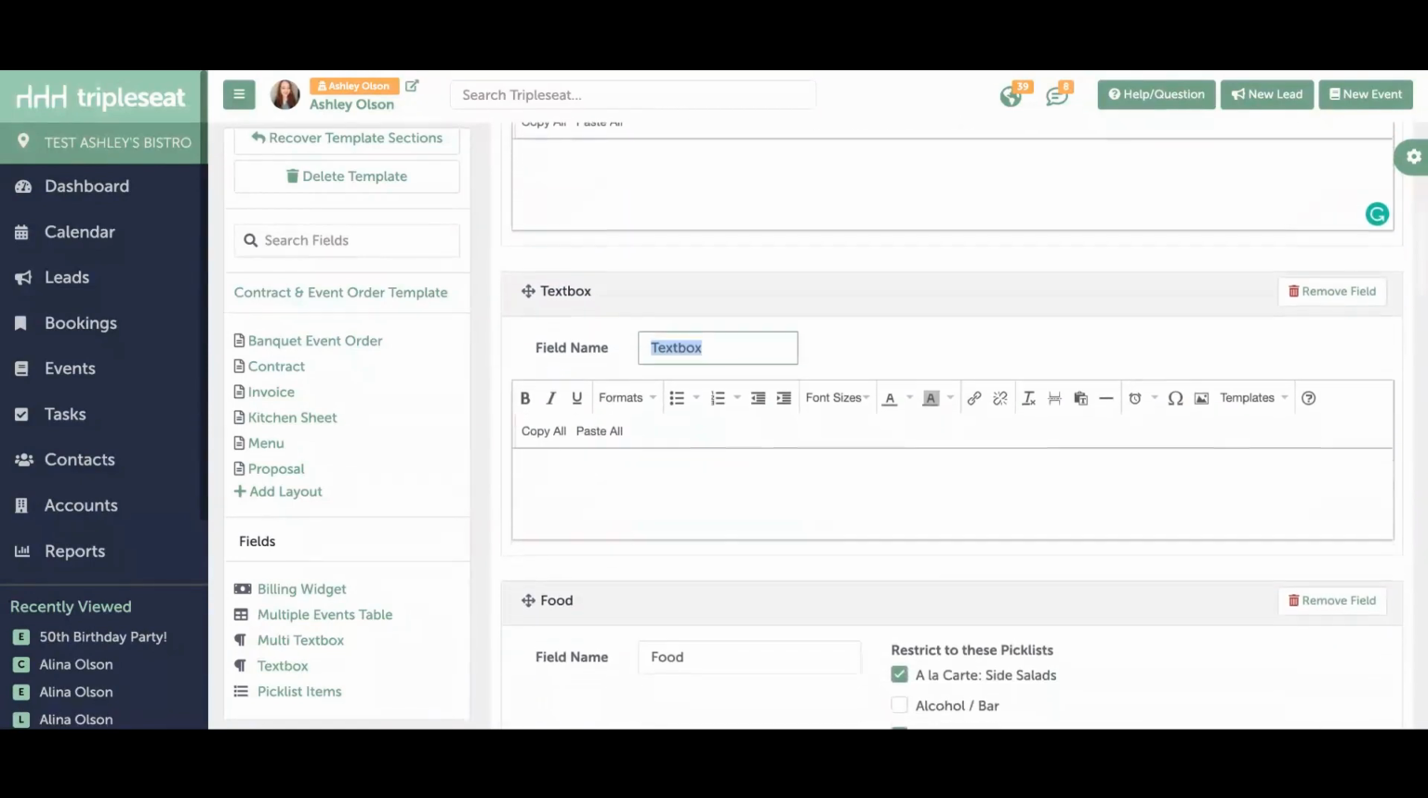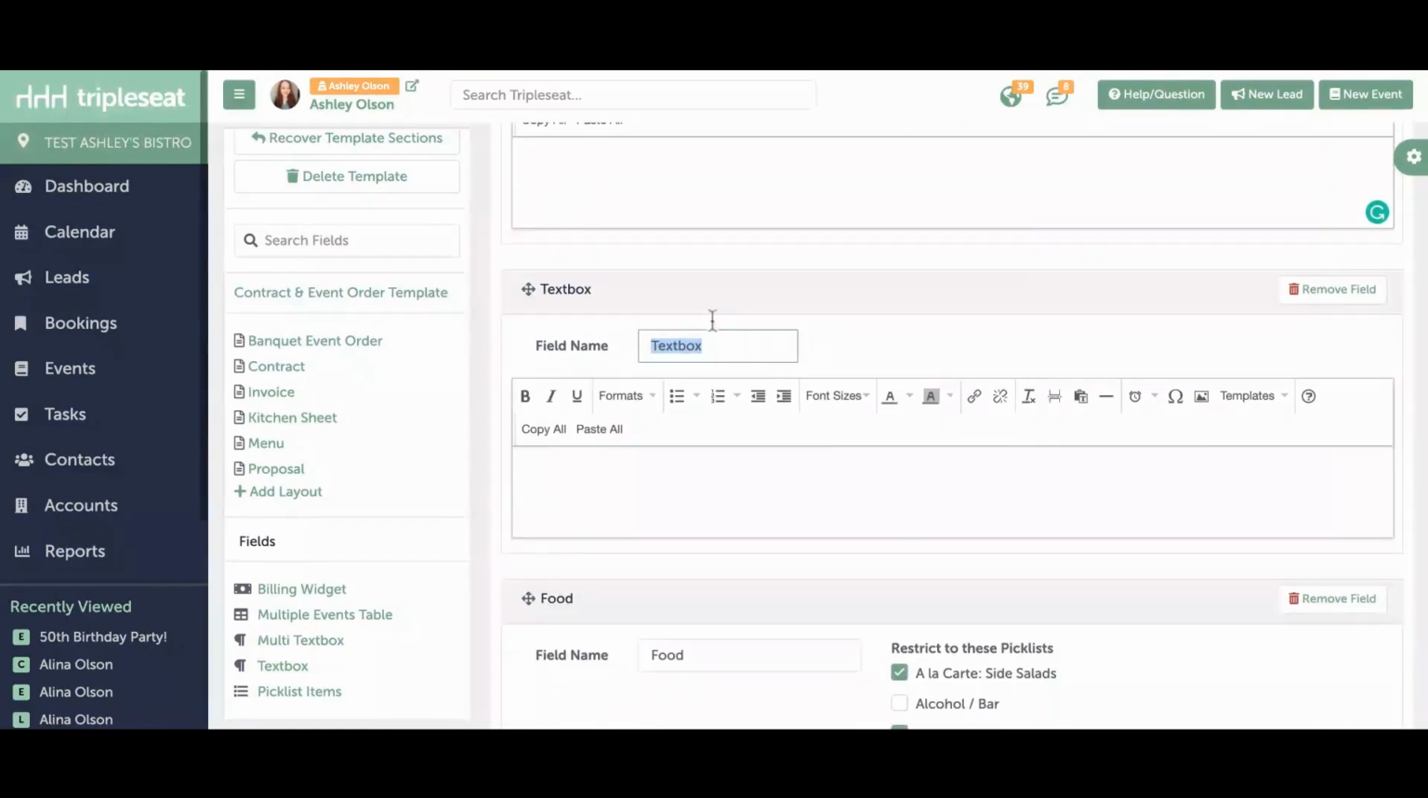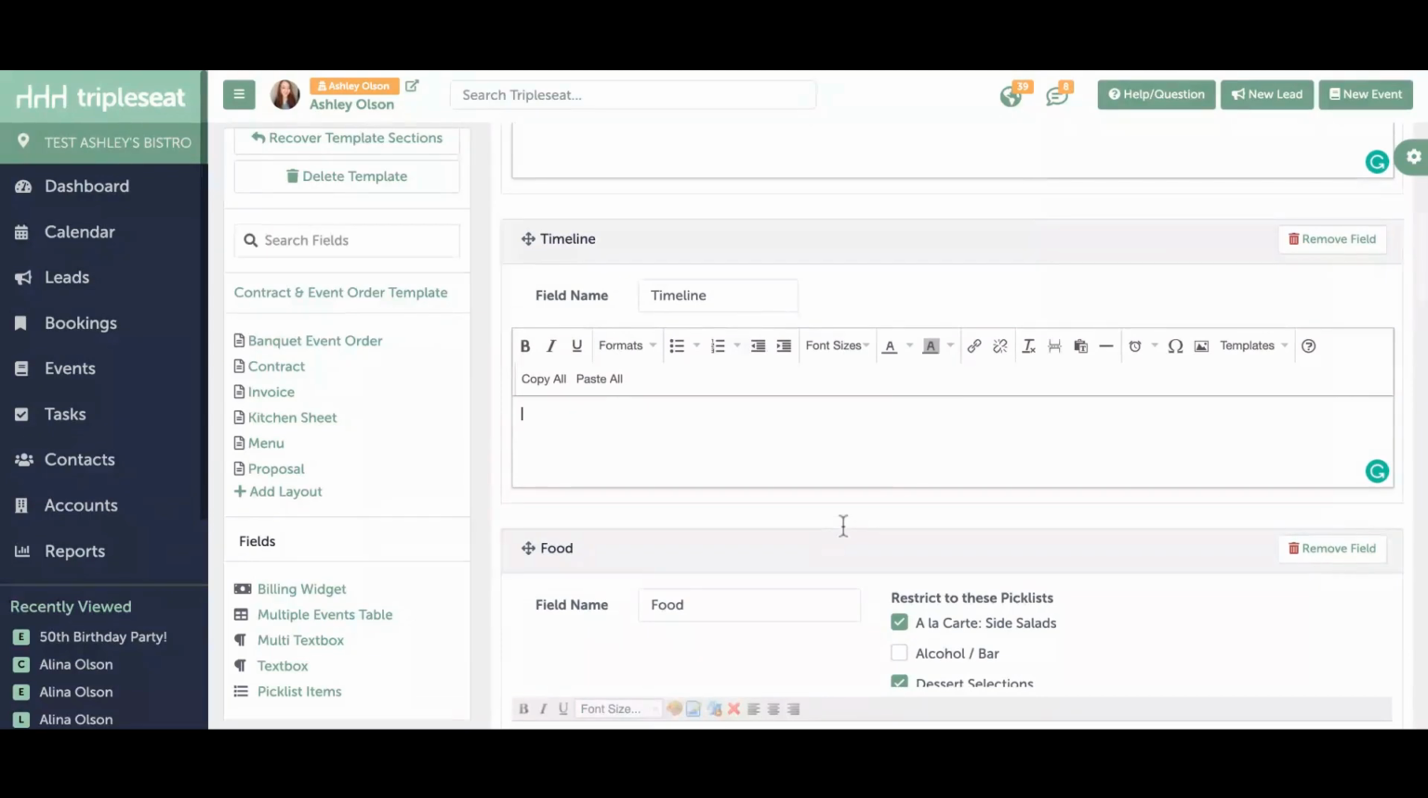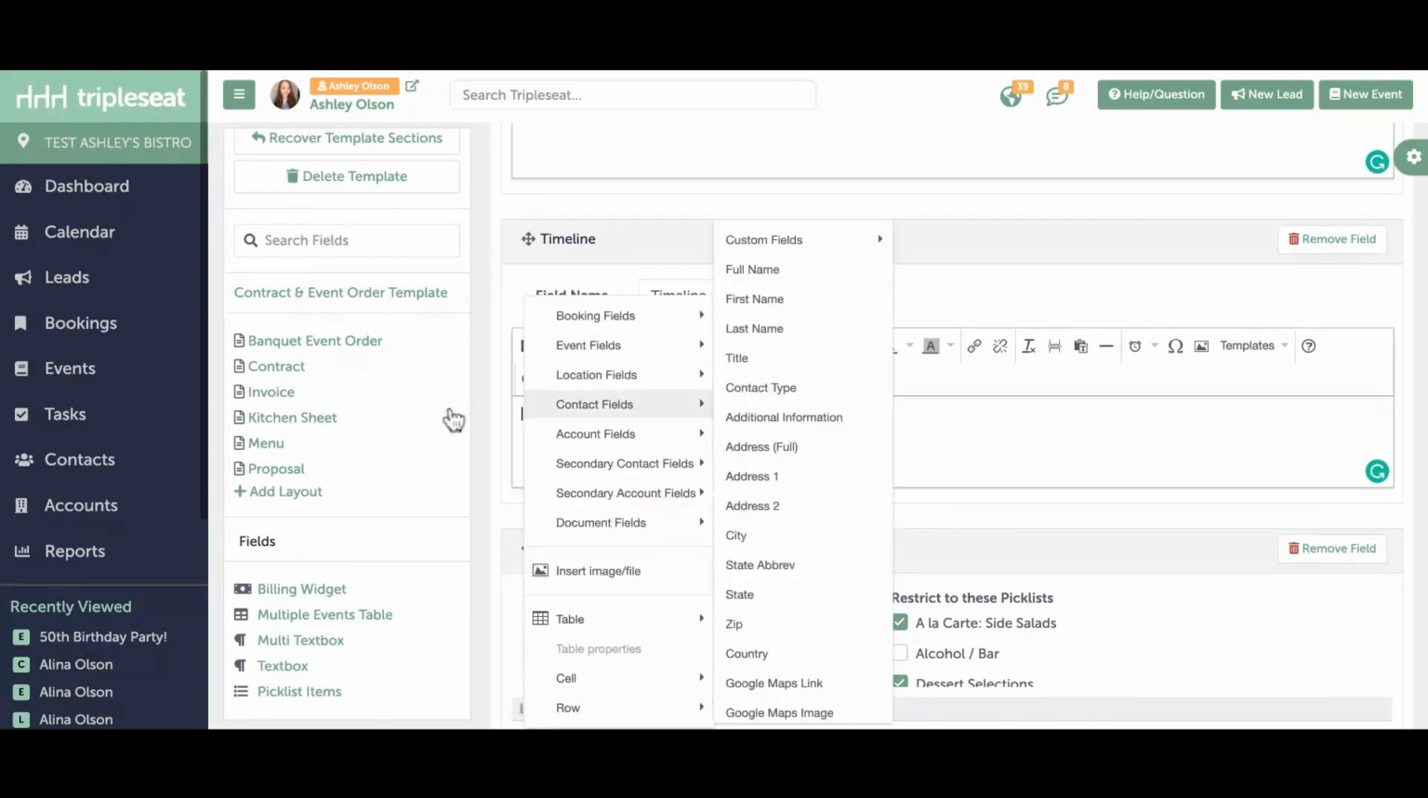Once that text box field is placed, we can overwrite the name here. And then if I wanted to just leave it blank and build out that timeline as is, I would stop right there and use the Save Template button. But I actually want my timeline to be in a table, so I'm going to create that table really quickly. To create a table, you can right-click your mouse, which also brings up the Merge Field menu.